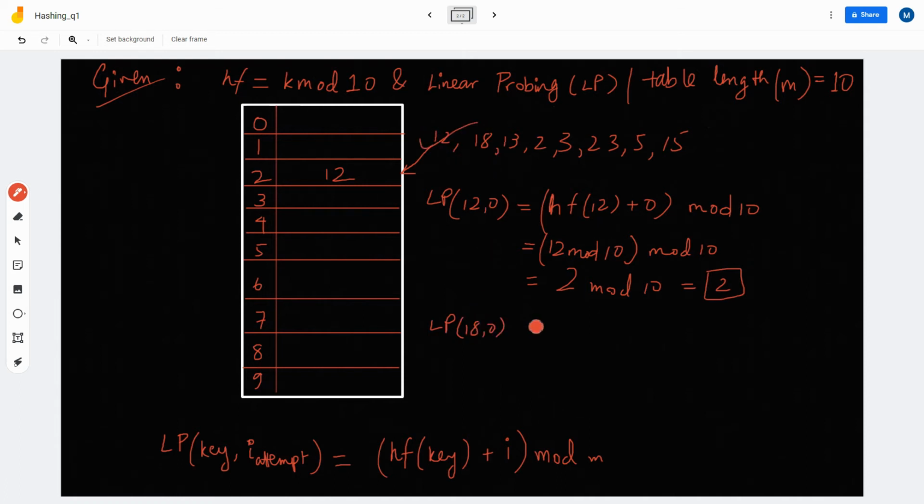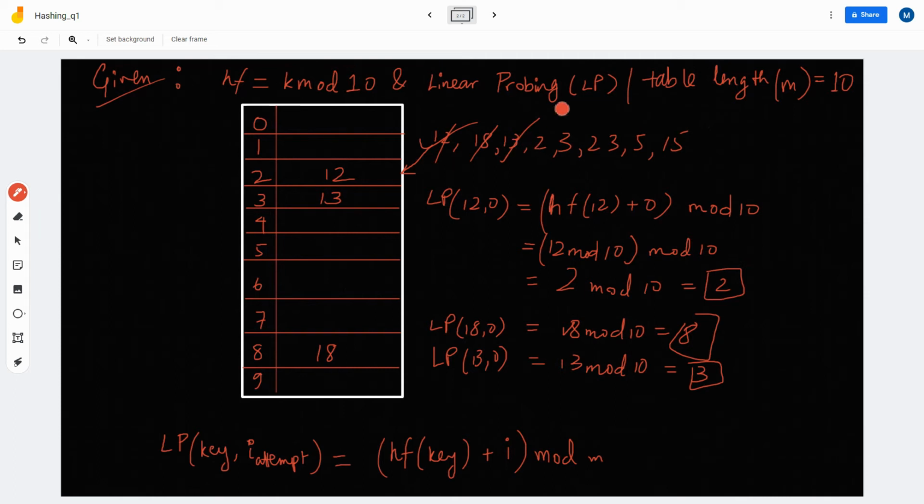Now 18 comma 0th attempt: this will be 18 mod 10, which gives us 8. So 18 will come in index 8. Okay, so 18 is also done, 12 is also done. Now we come to linear probing of 13 comma 0. That gives us 13 mod 10, which equals 3. It will go in the third index. So this is 13.